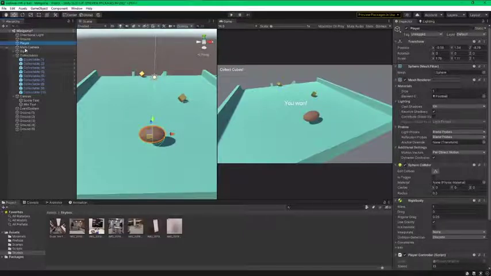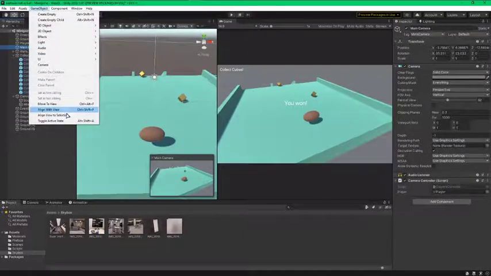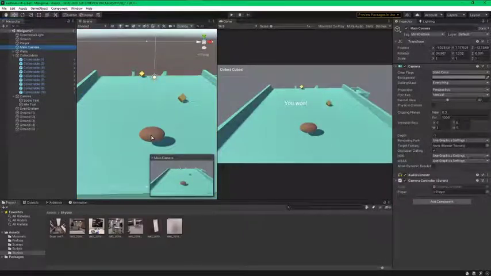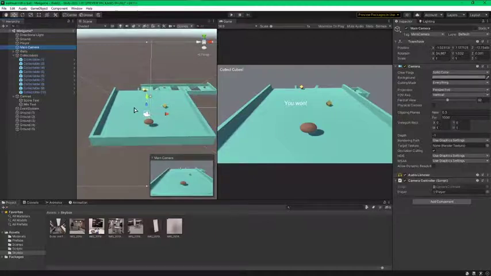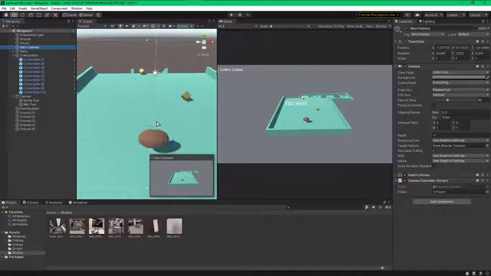Sorry about that. And then what I can do is I can go to game object and I can hit align with view, or I can hit ctrl+shift+f, and you can see that the camera for the game is now aligned with what I was looking at in the scene view. So if I were to zoom out and hit ctrl+shift+f, now it's completely zoomed out, just like it was here.